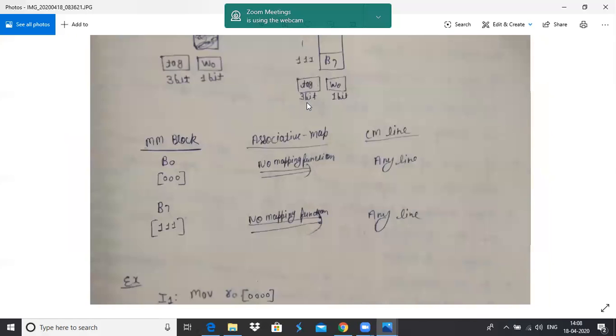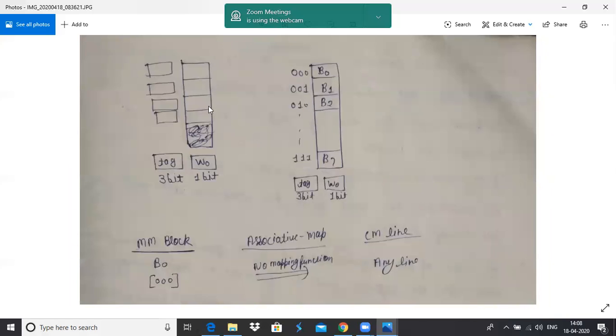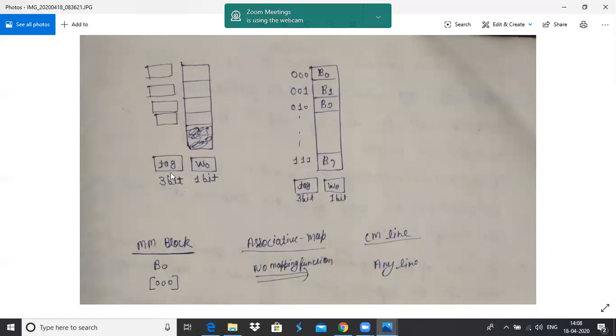Here, this is the associative mapping technique. The main memory address format consists of two parts. The first one is tag, the second one is word offset. In the previous example the physical address was 4 bit, so 3 bits will be used for the tag and 1 bit will be used for W0, because the block size is two words. So the tag value will be represented as 3 bits and W0 will be represented as 1 bit.